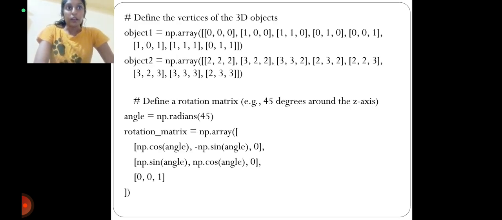Next, two 3D objects are defined by their vertices, that is object 1 and object 2, as numpy arrays, where each row represents the xyz coordinates of a vertex, where angle equals np.radians(45), which converts 45 degrees to radians, since trigonometric functions in numpy use radians, where rotation_matrix is defined as a 45-degree rotation around the z axis using the rotational matrix formula.